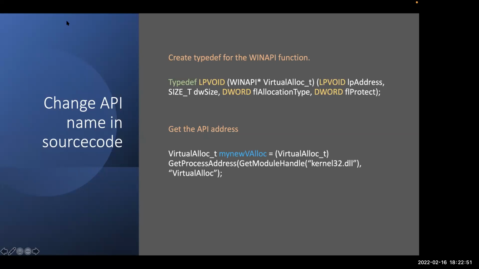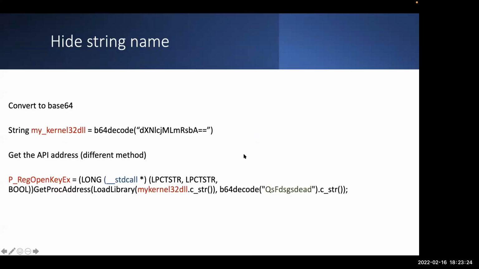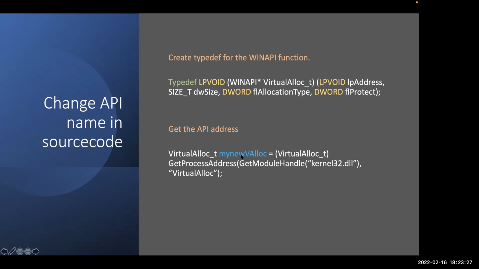Something else also, if you're writing your API names, like something like VirtualAlloc, inside the malware, then you need to hide the string name. Like this example, I'm using typedef to create the prototype for the structure, which is VirtualAlloc_t. It's a Win API. And then we give it all the structure here, like LPVOID, lpAddress, dwSize, and so on. And then we use that down there, and we change the name to myVAlloc. You can call it anything you want, but we're still using the VirtualAlloc API.